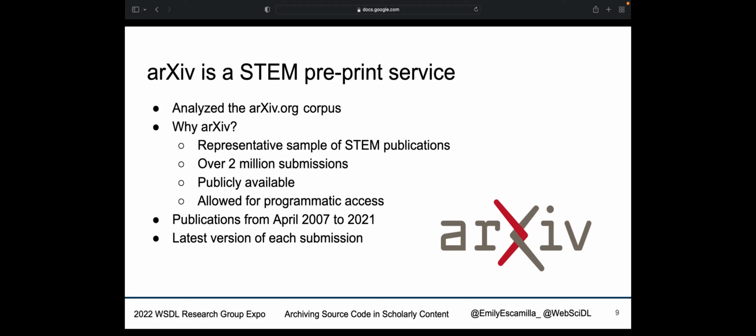For our analysis, we looked at publications from April 2007 to 2021. And we also assumed that the latest version of each submission was most representative of what the authors wanted to publish.